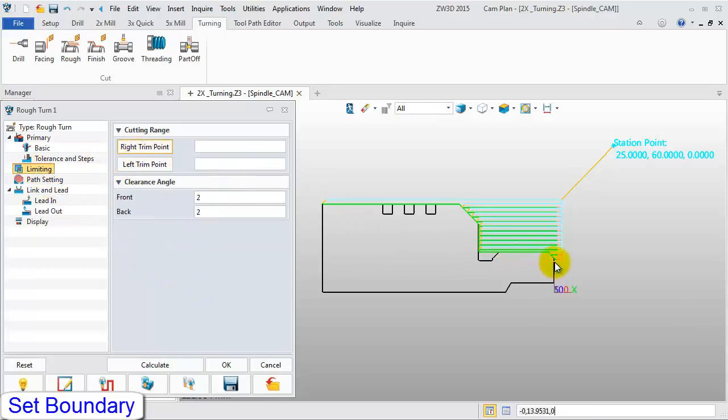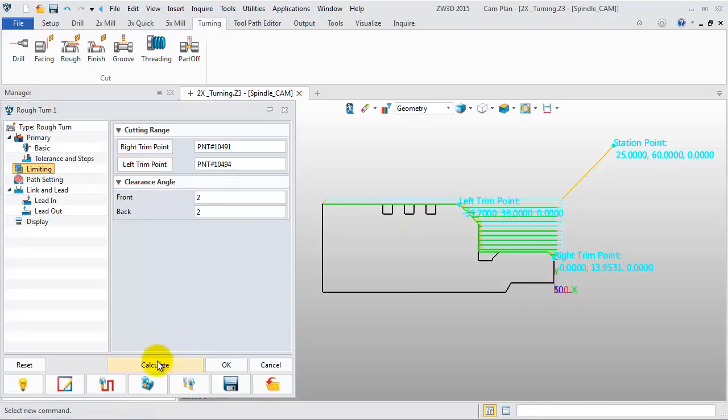Next, set the limiting parameters. Define the left and right trim point. Here you will get this tool path.